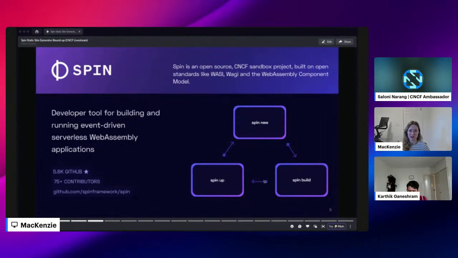So now that we have an understanding of some of the benefits of using WebAssembly to write and author your applications, how do we actually get our hands on this and use this in day-to-day practice? That's where Spin comes in. It's a developer tool, as I mentioned earlier, for building and running event-driven serverless WebAssembly applications. It's fully open source and now a CNCF sandbox project, which we're really excited about.